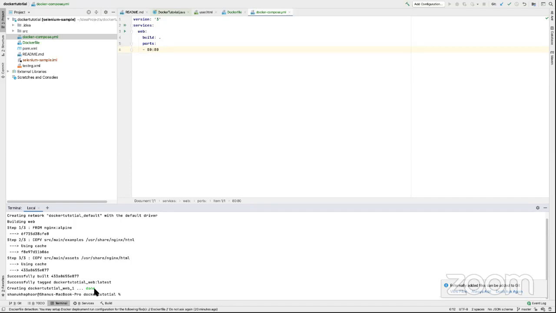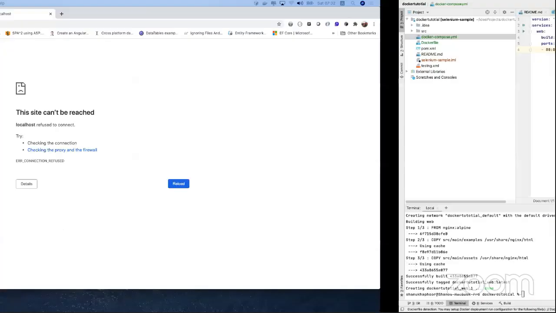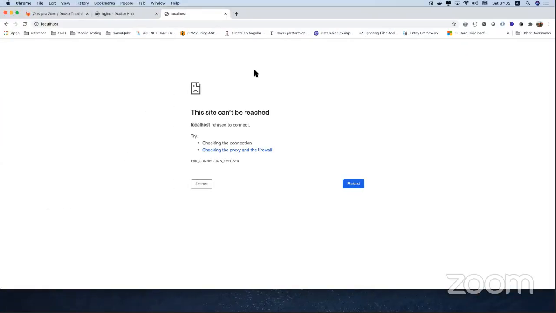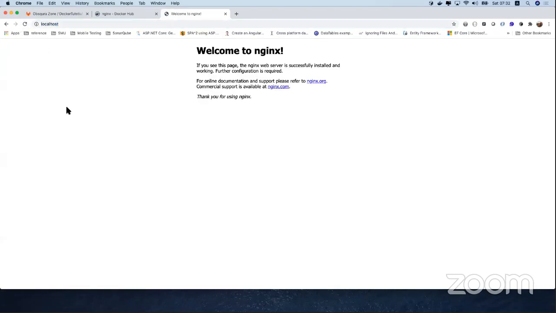Okay, so let's go to our Chrome window. Do you still have your localhost port open here? Okay, refresh it. Do you see welcome to Nginx? Okay, I can start seeing some yes.